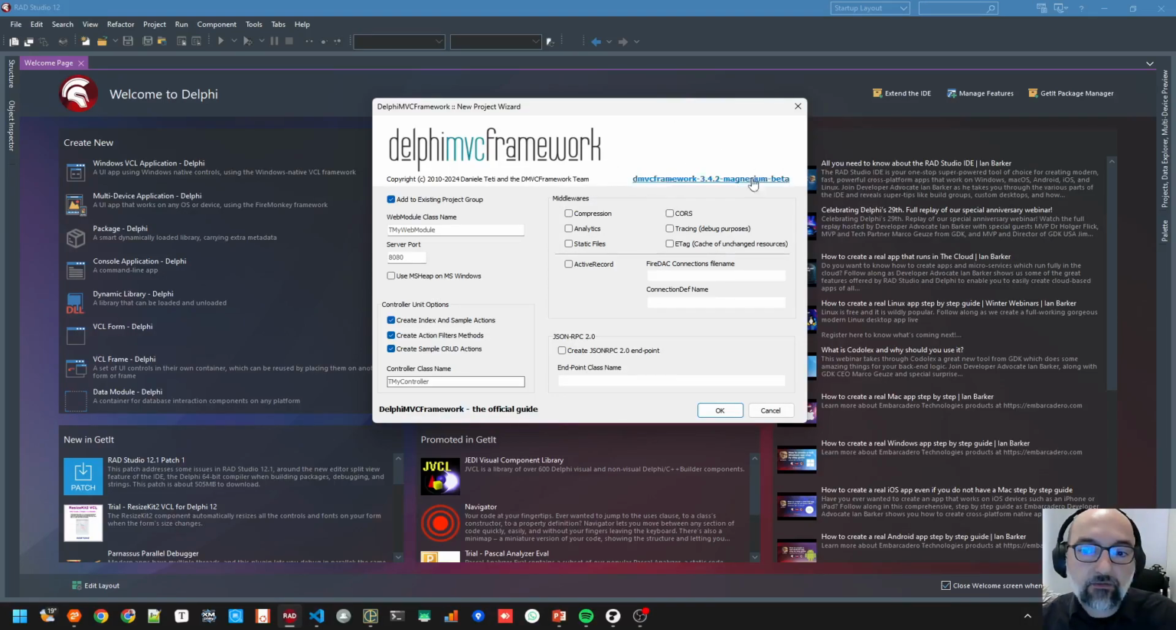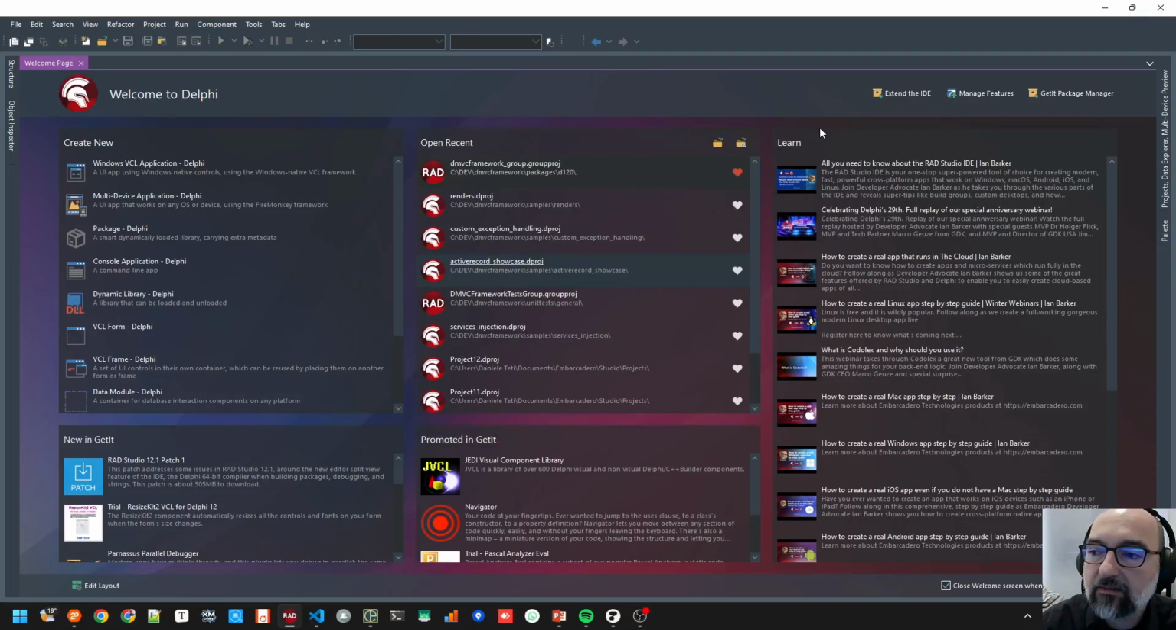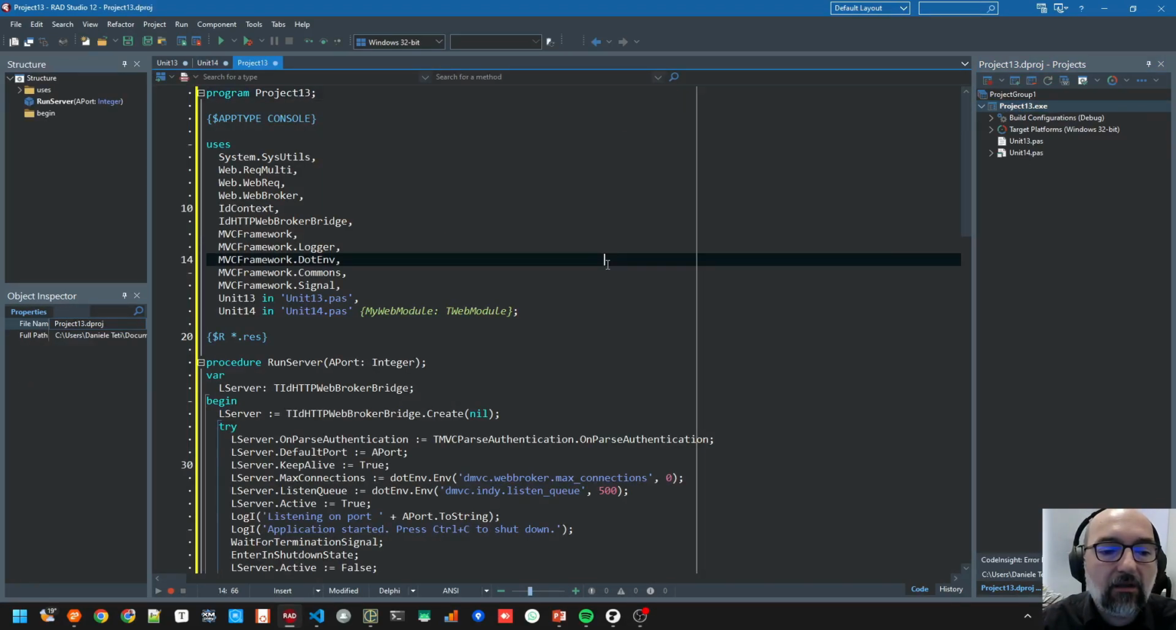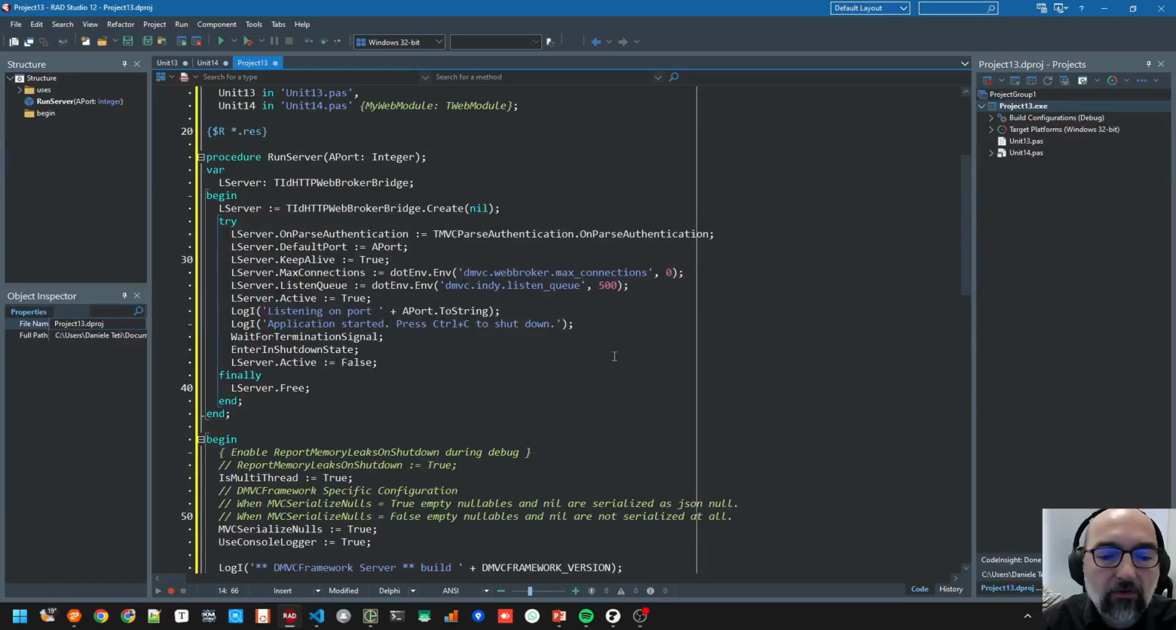This is the updated version for the Magnesium beta version, which is the upcoming version that will be presented at the next IT DevCon. But it's quite similar to the current stable one. So let's leave everything like this and just click OK. The wizard is going to produce the project as is, which is composed of a main program, which actually runs the server, which is configured using some sensible defaults and so on.